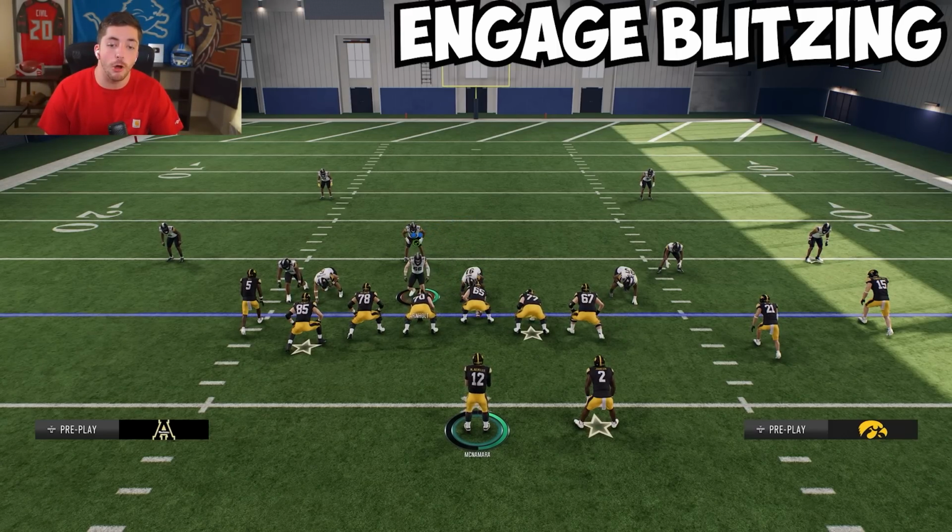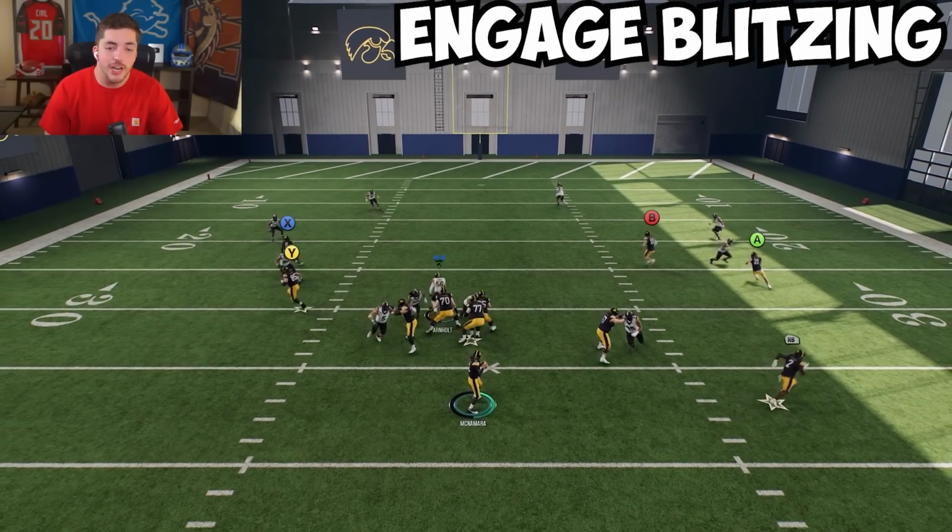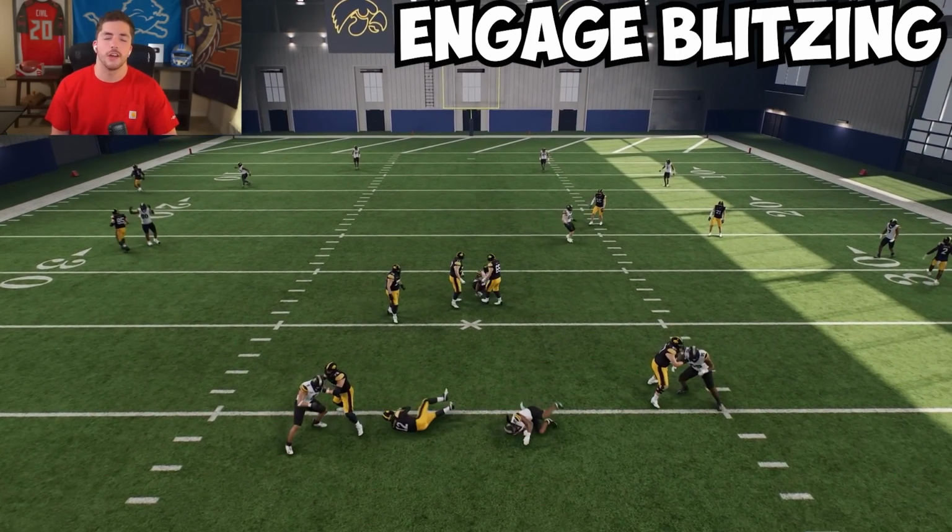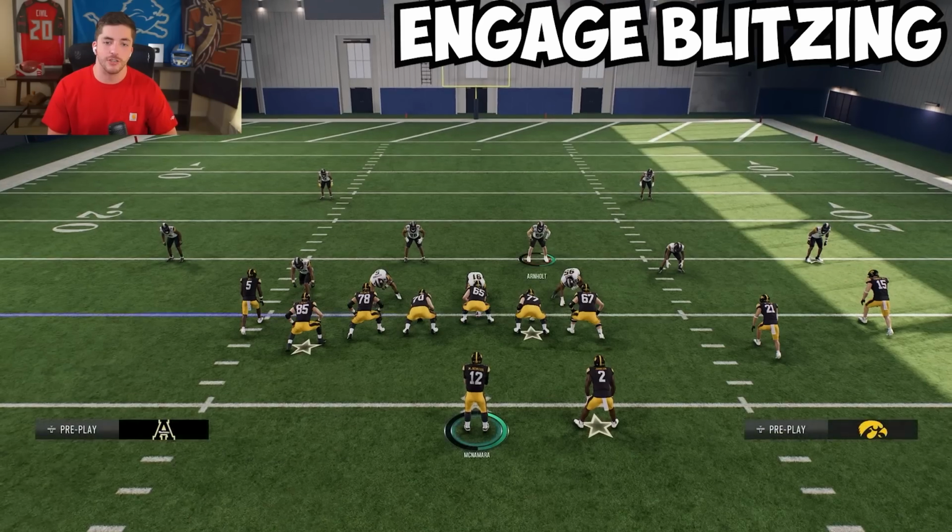What that's going to do is when the ball is snapped, you're going to engage, and then you're going to try bailing like you see right there. Notice what's going to happen, okay? That blitzer is going to come totally free.